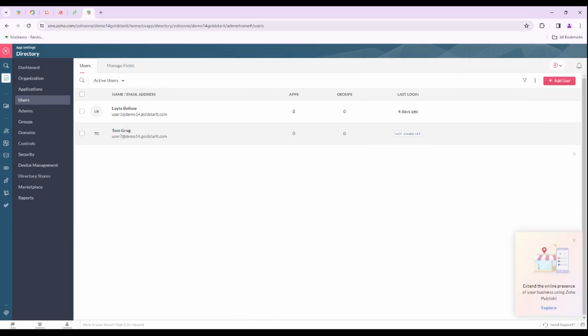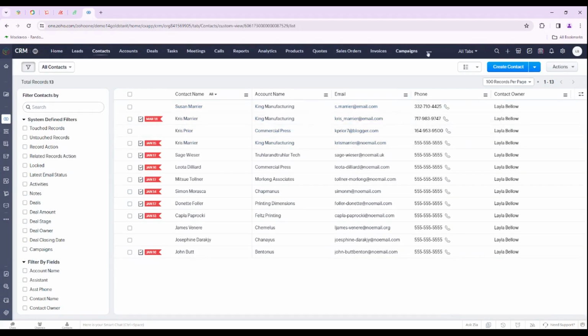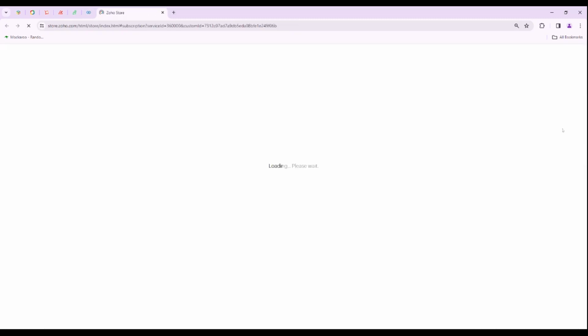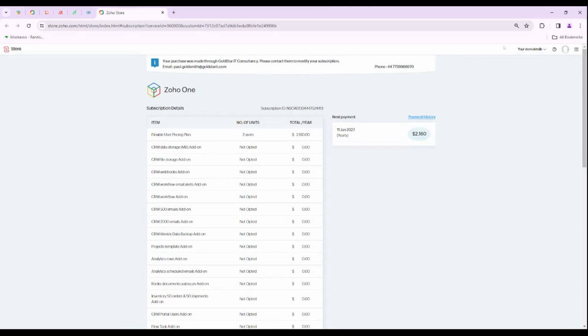Now, last but not least, I'd like to show you how you can manage your subscription within Zoho CRM. So go back to your Zoho CRM, click on the image just here, and you've got subscription information here. You can see that my flexible user pricing plan is for 2 users. And if we click on manage, this is going to take us to our subscription area where you can manage user licenses, upgrades, add-ons, payments, and billing, all within this little drop down here.